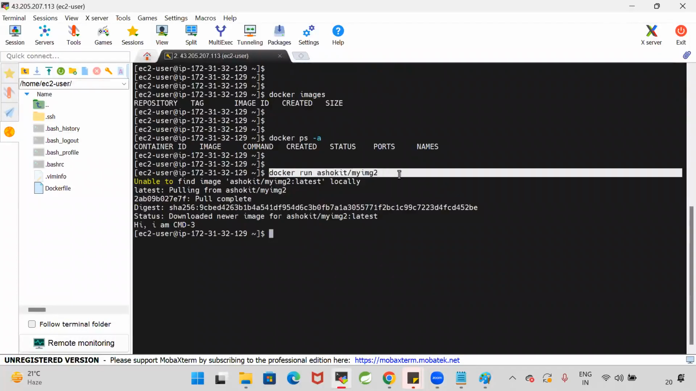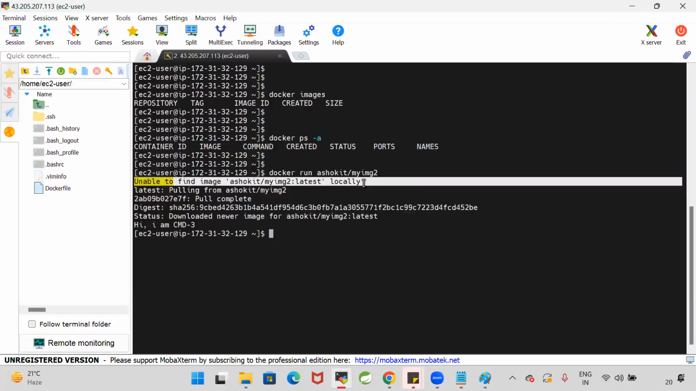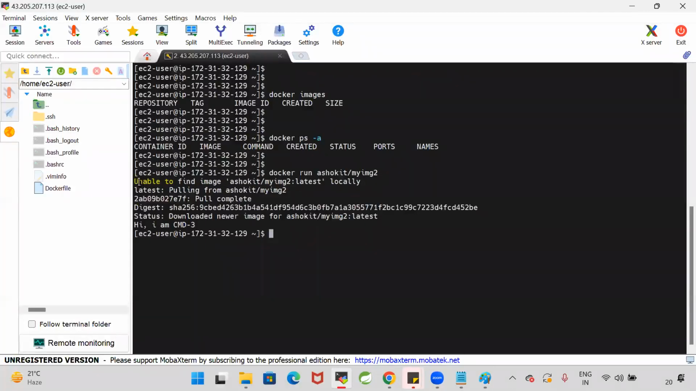Yes, we use the Docker run command. When I use the run command, first it checks for the image locally. If it is available, it will run directly. If it is not available, it will download from the Docker Hub and then run that Docker image. Is this clear for everybody?